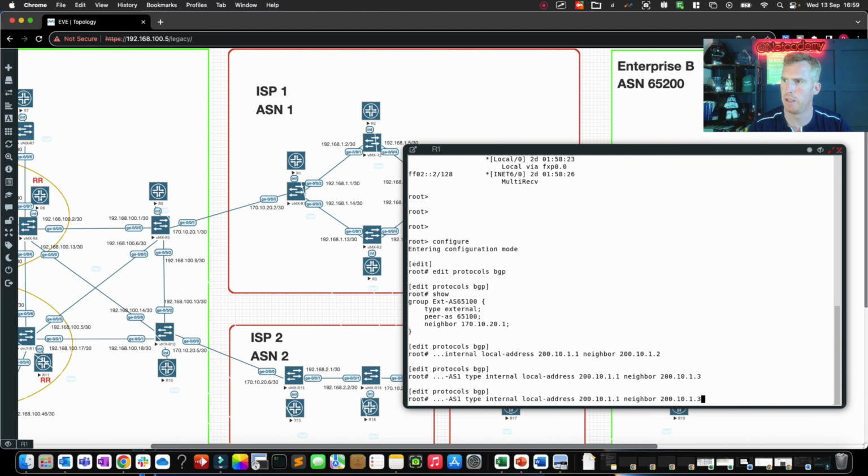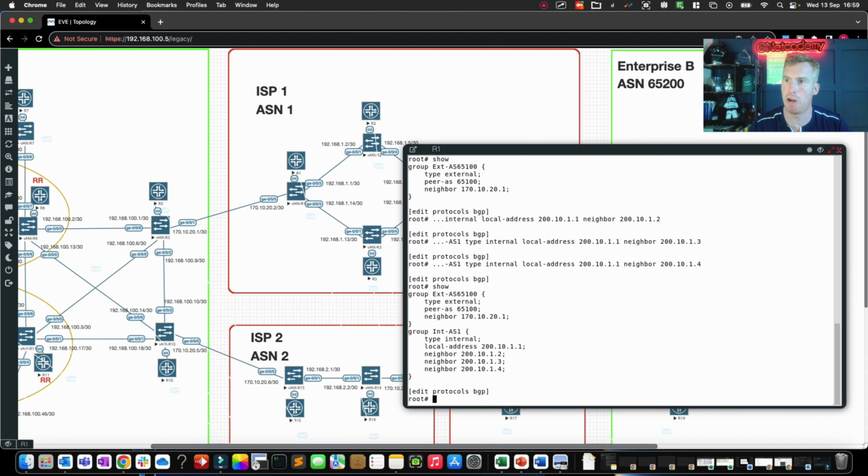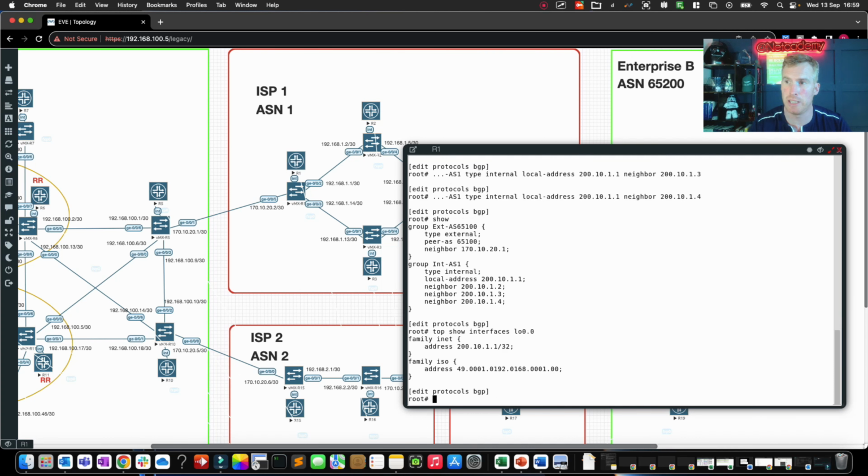So there's R2, R3, R4. And now if I do a quick show, you can actually see how it is configured. So we've got type internal, so it's iBGP using my local address, and I want to peer to these neighbors internally. And if I just do a quick top, show interfaces loopback 0.0, unit 0, you can actually see here's the loopback address, 200.10.1.1, and it's actually referenced here.